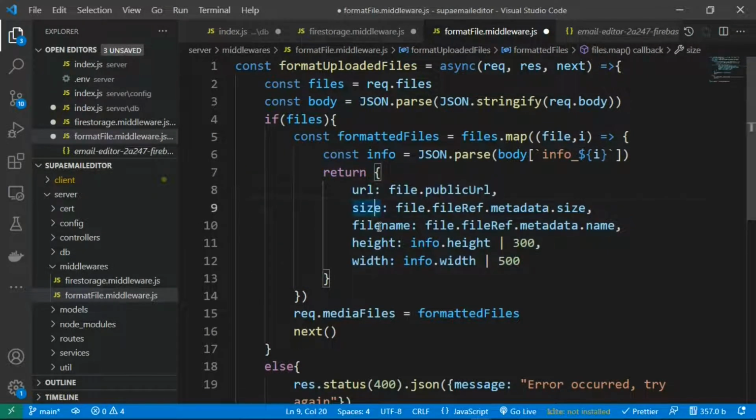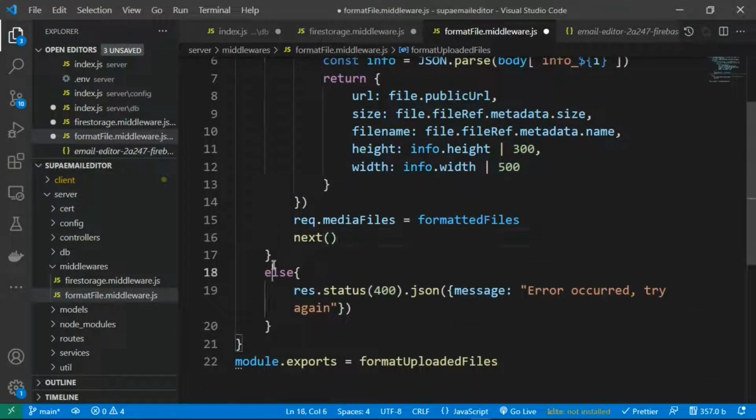We want it to have URL, size, file name, height, and width. And then we attach this to the request and call next so that it can pass the signal to the next middleware. If there is no file, we will return an error. So this is basically what this middleware is doing. We will see where we are going to use it.